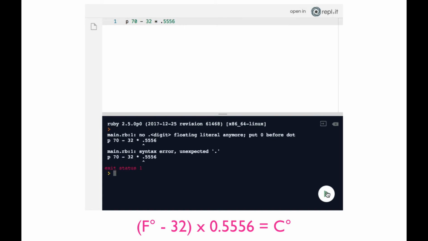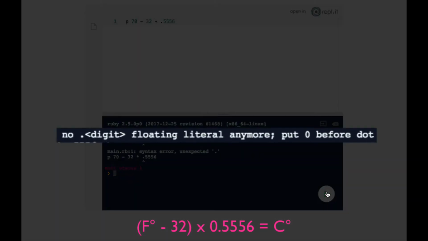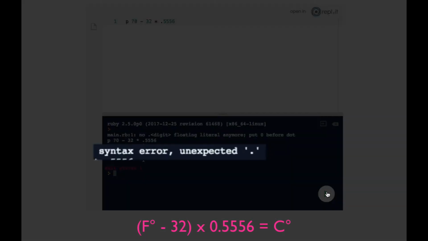Well, that's not what we expected. Instead, we got an error message. Let's examine the error message. As you can see, the error is taking place on line number 1, and the error is no point digit floating literal anymore, put 0 before dot, syntax error unexpected dot.